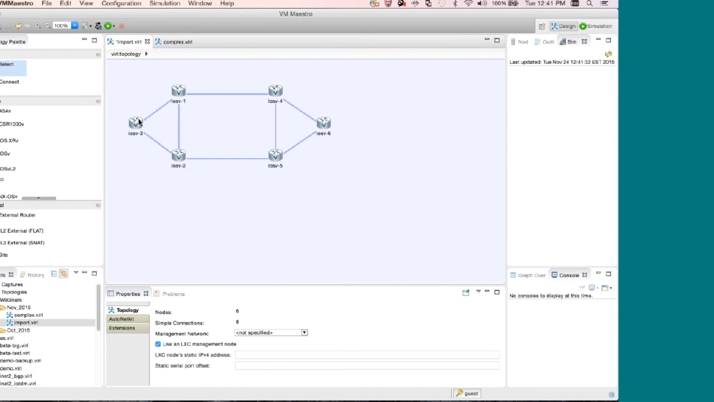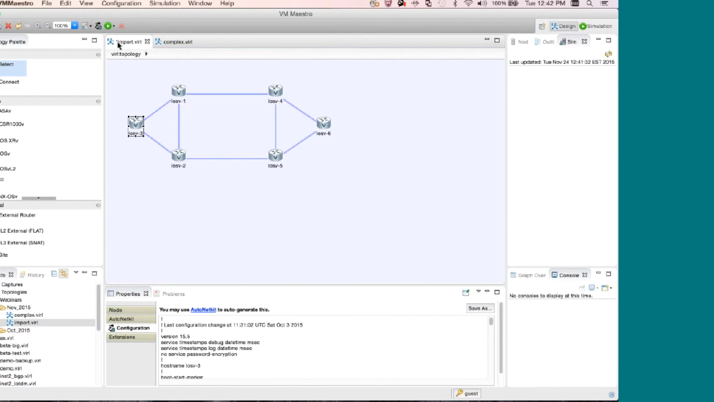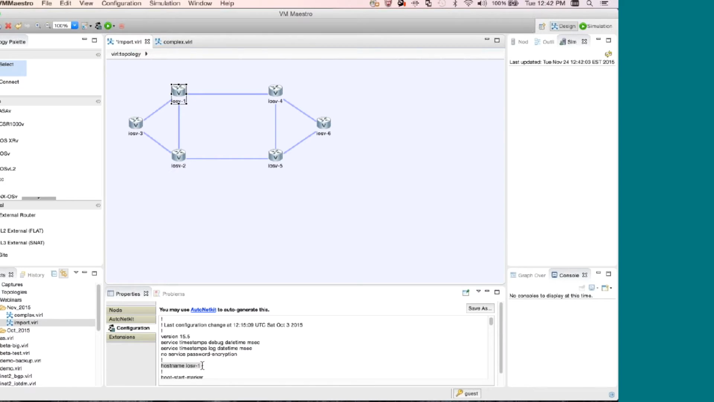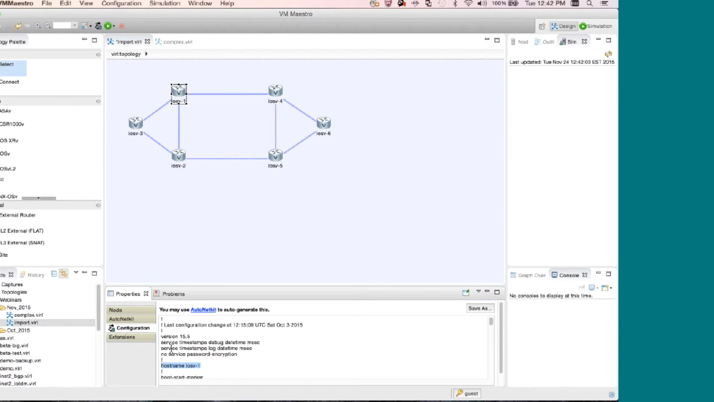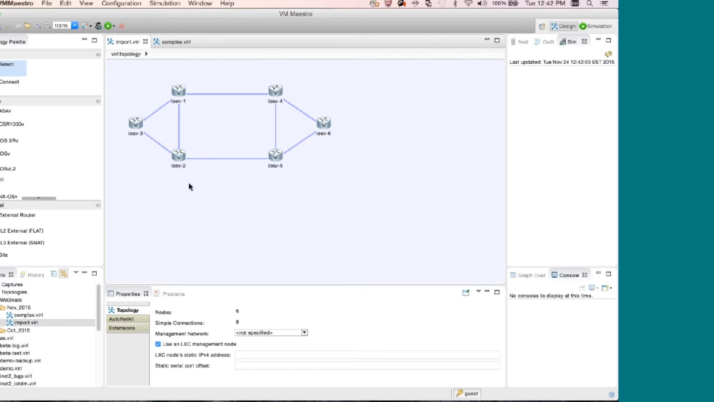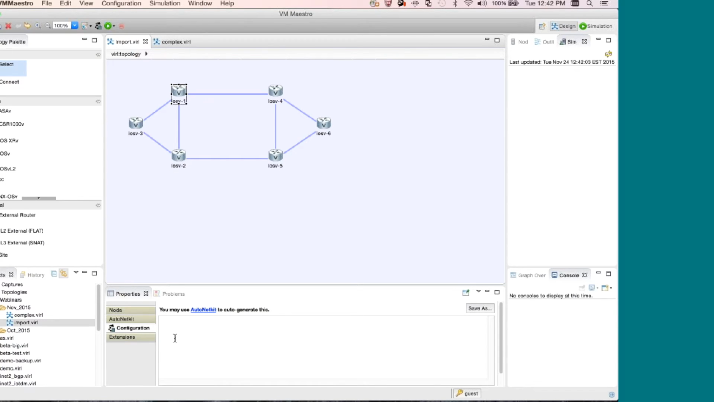So now if I go into VMaestro and look, we see the topology. We have the little asterisk here indicating that the file has been modified. And if I click on the nodes, we see that we've got the configurations imported from those files on the file system. So I'm going to just undo that so we can do this again with this slight change. Okay, so now we're back to the state with blank configurations.